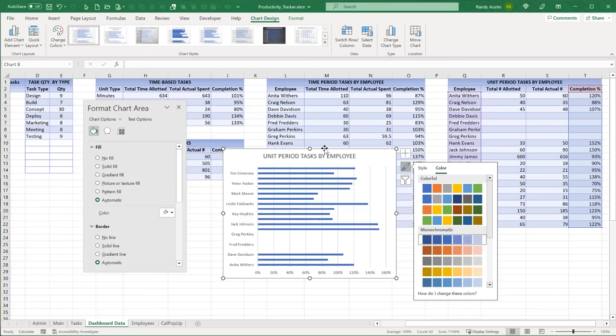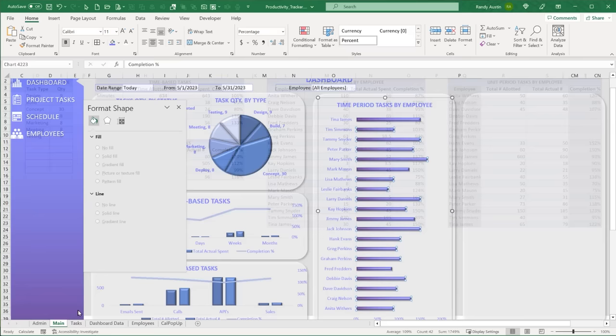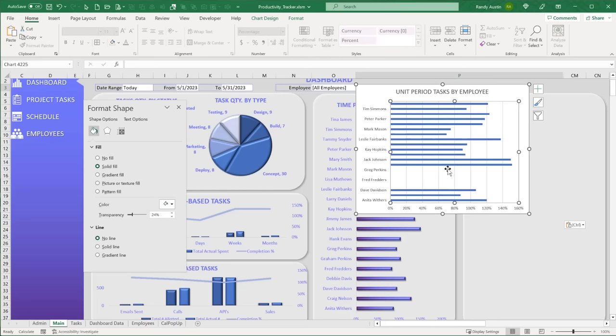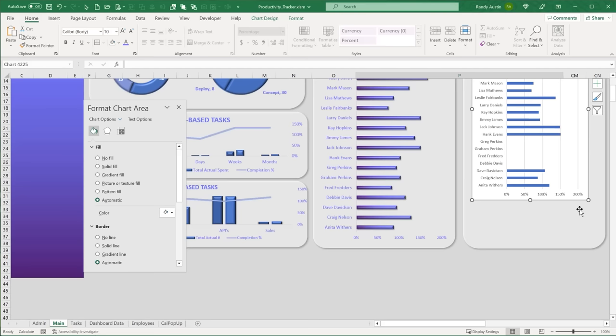Control X, back in here to the main. Control V here. We're going to paste it in. Let's do that one more time just to make sure it went in the right spot. Control V here. There it is. That's where I want it. And then we'll size and position it accordingly. Inside here, we need it inside this panel here.